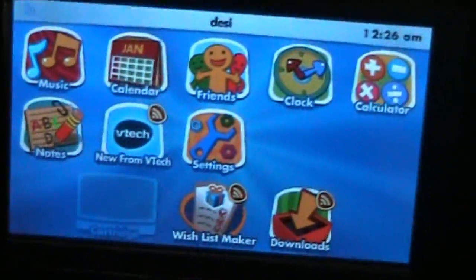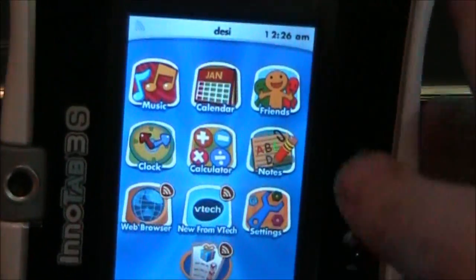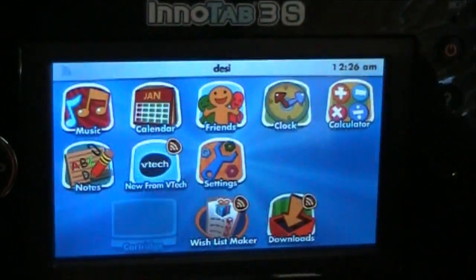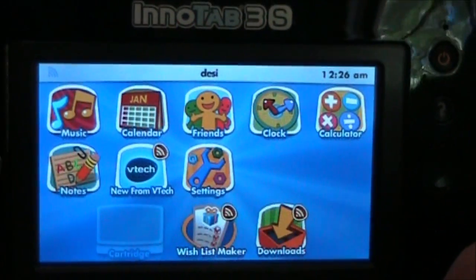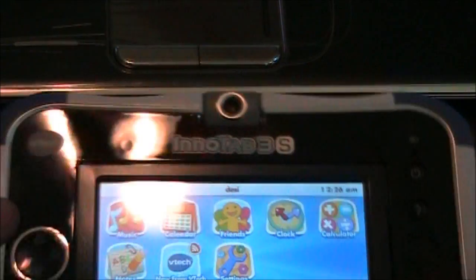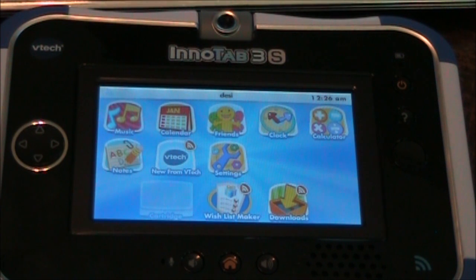Anyway, that's how you can update the firmware in your InnoTab 3. Oh, look at that. It actually flips over to landscape, to portrait mode or landscape mode. That's kind of cool. I don't know if that's new or not. I didn't check it in the previous version. But anyway, that's how you update the firmware. And hopefully, yours will update just as easily as mine did, although hopefully it won't take quite as long.